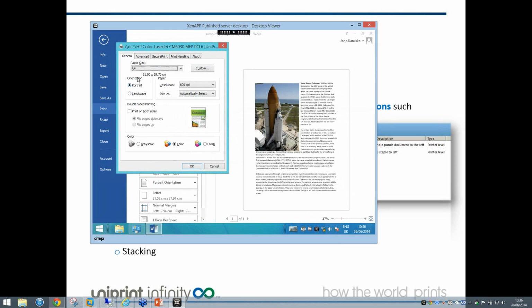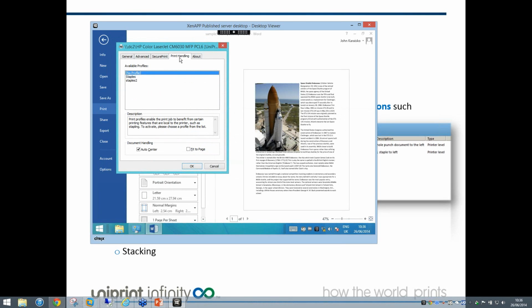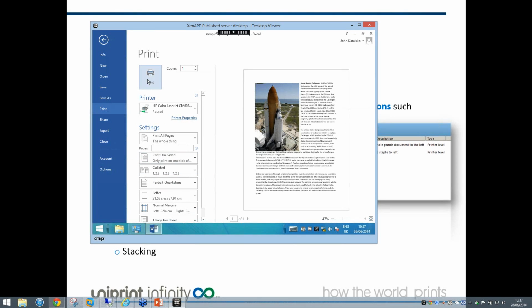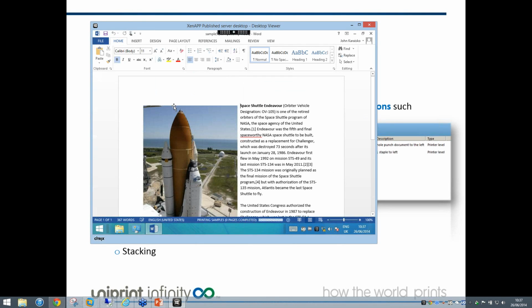In the property sheet, as I said, we've got all the standard features built in, but we've also got this additional tab for print handling, and it's in here that we can see the staples profile specific to this printer. So here we can see the newly created staples one with its description, and I can select this, and when I print, the document will be sent over with a link to that profile, and the document will get stapled using the command specific for that printer.